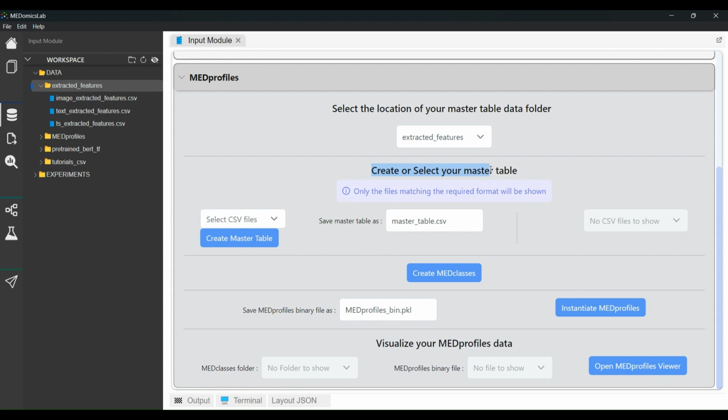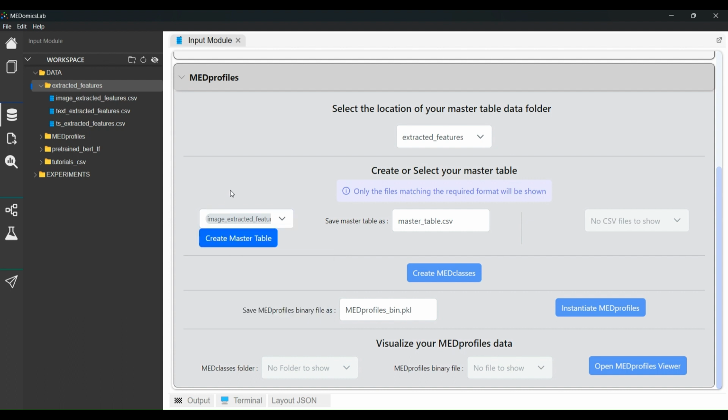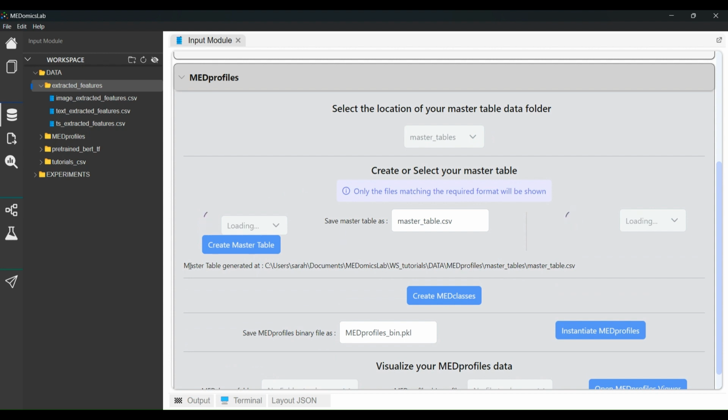The second step is to create or select a master table. Here we will start by creating a master table with the data we extracted in the extraction module. Here, the application automatically detects which CSV files respect the required format for master table creation. We can see that our 3 CSV files from the extraction modules are here, as we indicated in the extraction that we wanted the format to be master table compatible. So we select the 3 files, leave the default name for the master table CSV file, and click the button Create Master Table.